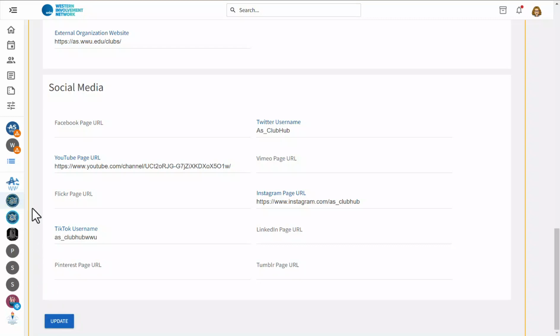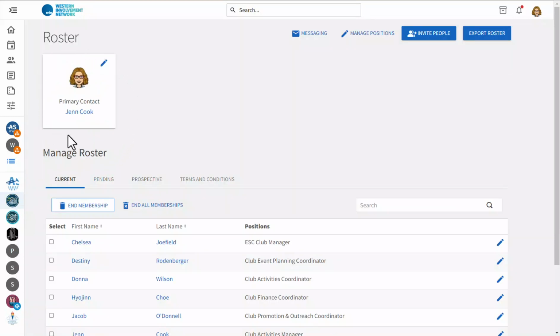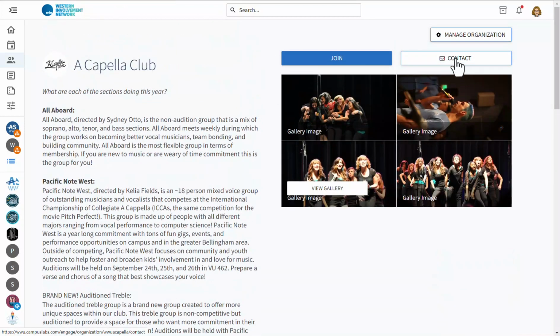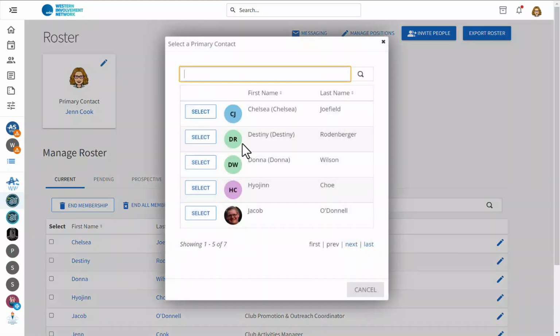Okay, next we will move on to the roster. You'll see a primary contact listed here, who can be anyone on the roster. For clubs, by default, this is who submitted the registration or re-registration. The primary contact is used when users want to reach out to you from the contact option on the Explore page. For clubs, we also send regular newsletters, updates, and announcements, etc. to this person. To edit who receives these, click on the pencil icon and choose from the roster.